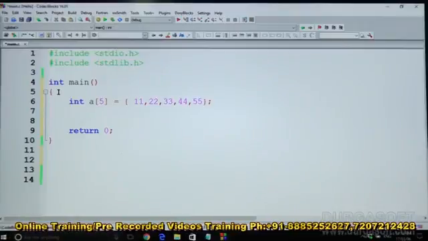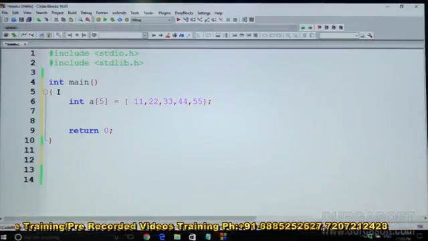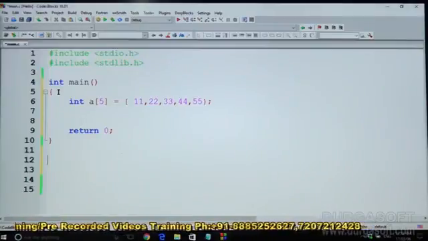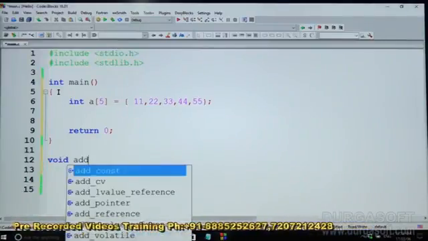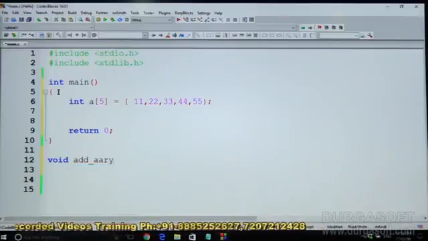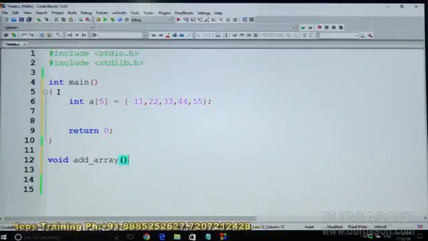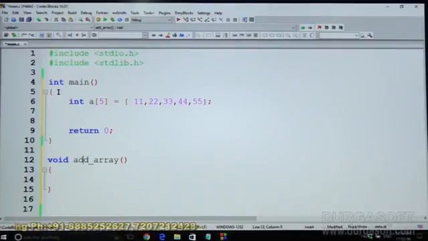Let us first write the user defined function. The user defined function doesn't return anything, void, so add array. Suppose that is the name of the function. This has to take an array from the main function, so it is int b array. We don't have to specify the size of the array inside the square brackets. The size you have to specify as the second parameter, int size of the array.